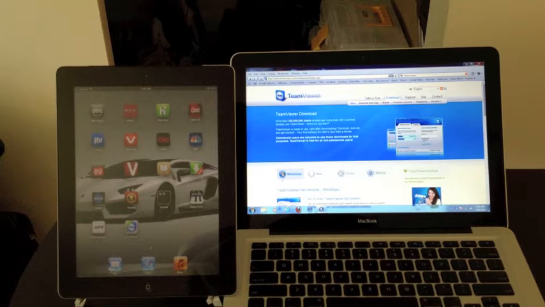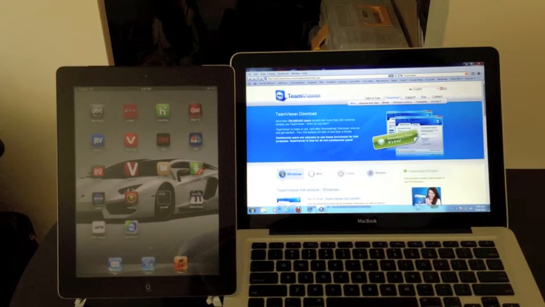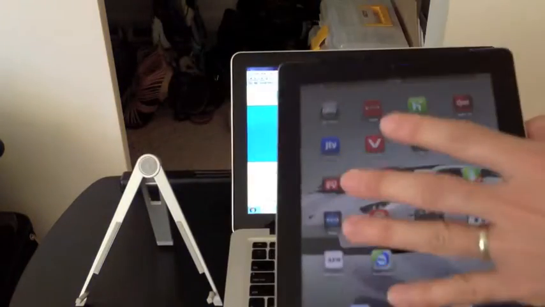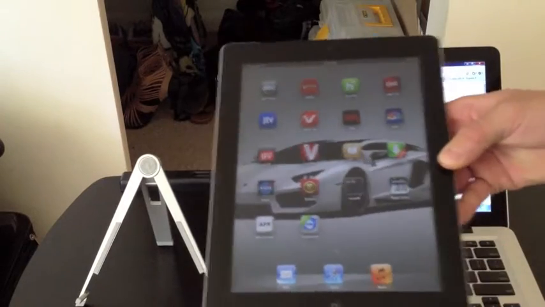In this video, I'm going to be showing you guys how to run a copy of Windows 7 remotely on your iPad. What I mean by that is, say you're traveling and you need to access any files on your computer, you can run Windows 7 virtually or remotely, however you want to call it.